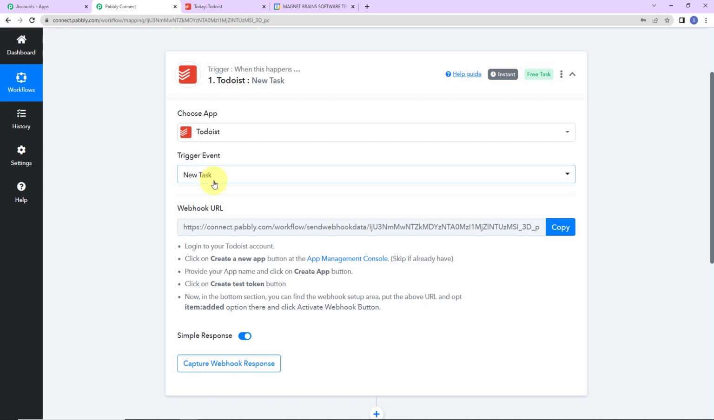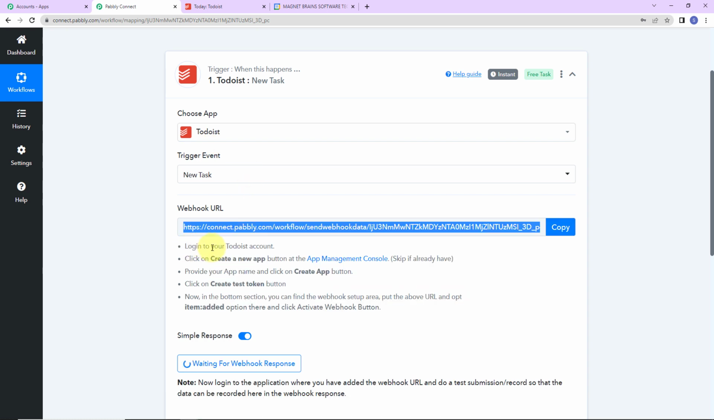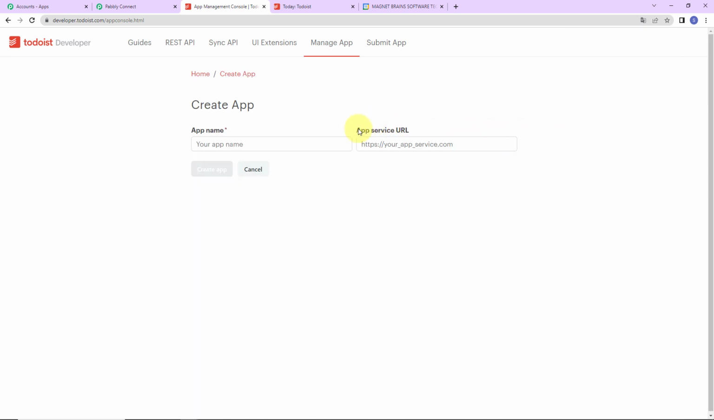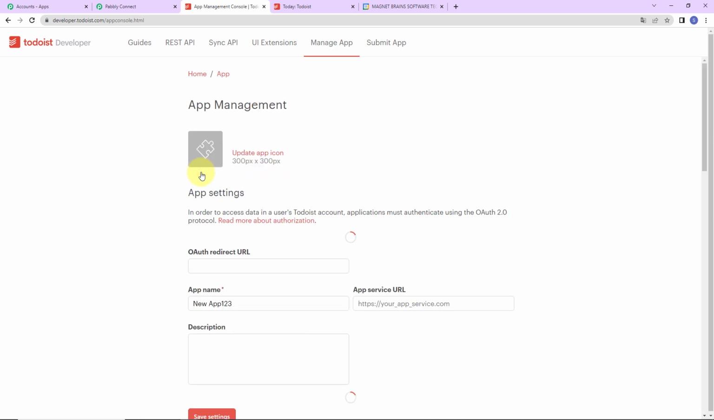As soon as we do that, here we can see that we have received a webhook URL which is going to act as a bridge for connecting Todoist with Pabbly Connect. So first we have to log into our Todoist account, and then we have to click on the create a new app button at the app management console. So I'm going to click on this hyperlink given. And here you can see there's an option to create a new app. Let's click on this. Let's say the name of my app here is new app 123. Let's click on create app.